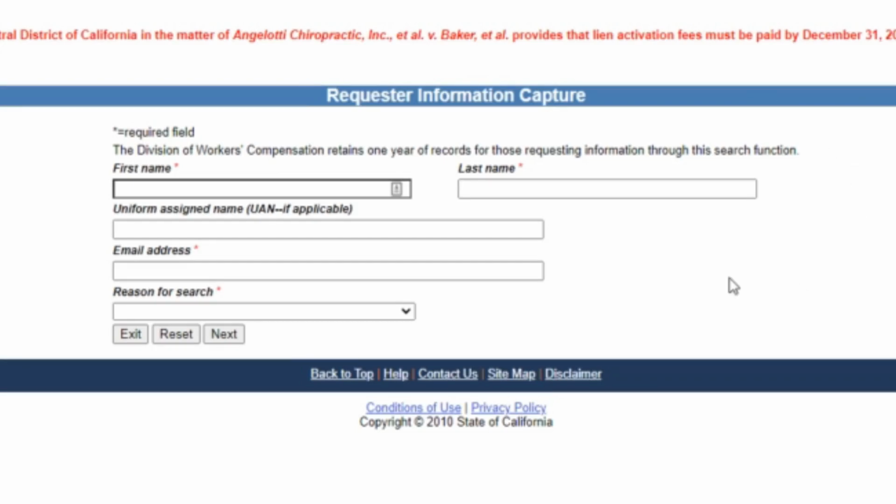First, you need to put in the required fields for the person that is requesting this information. Since I am requesting it, I'm going to put in Naomi Gonzalez. The next field is a uniform assigned name, UAN. It is not a required field. Now, you will not have one as an injured worker. Me as a representative do have one, so I will go ahead and put that in.